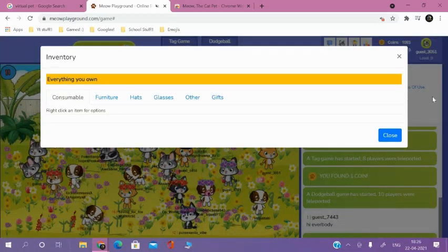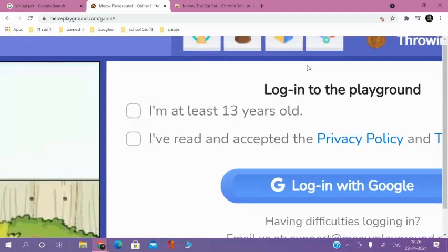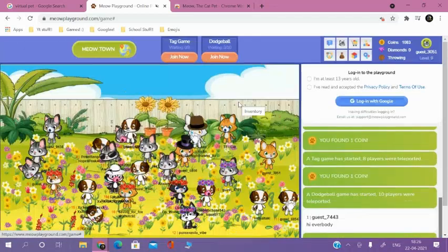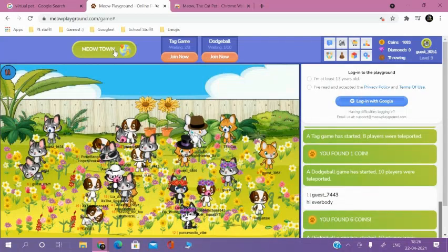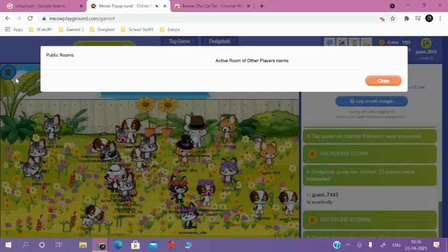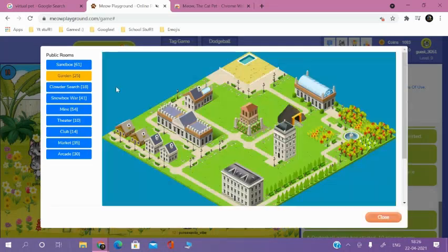So when you get into your inventory, which is right here, this bag, you click on that, you will find your things. And if you want to log in, you have to be at least 13 years old and you have to read their privacy policy and terms of use. Then you can log in with Google. Now this is the Meow town, and this is where you can go into these places.